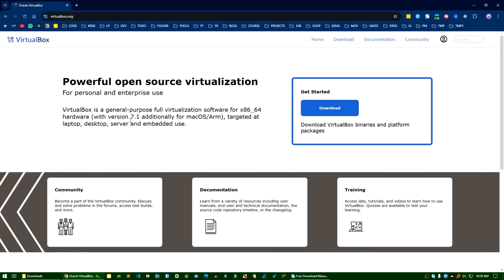Good day. In today's video I will show you how you can install Oracle VirtualBox on your Windows PC. It's very easy. First of all, go to virtualbox.org. Here is the page of this website. After that, you can see Get Started, Download.